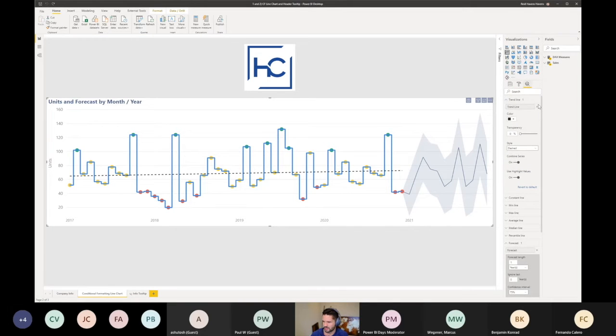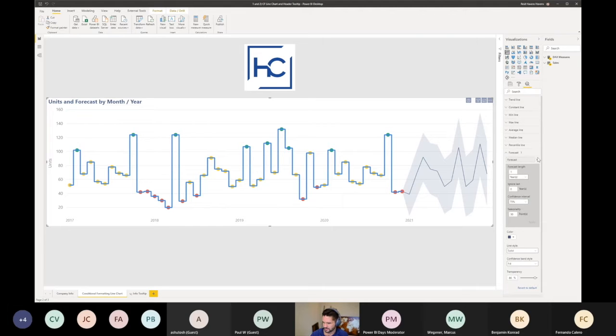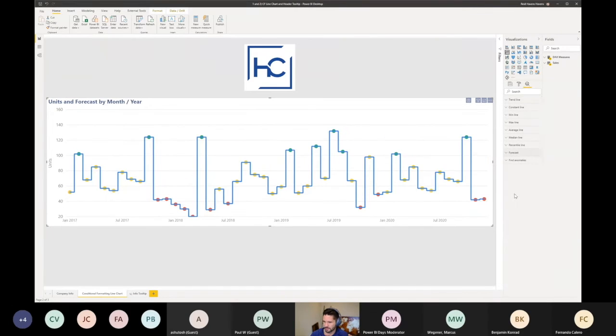So I'm going to come over here. I'm just going to go ahead and quickly delete all of the lines that I had. There we go. Yeah, so standard line chart without anything.